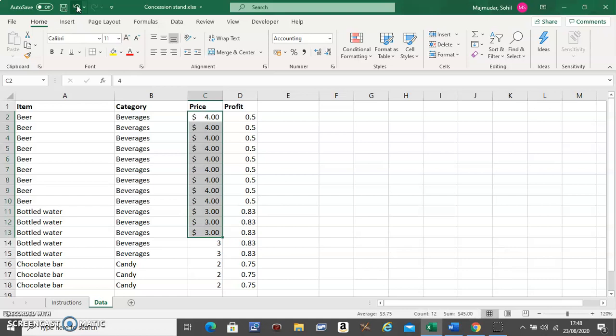Alright, to undo this, all you have to do is go back up here and click on undo. It'll go back.